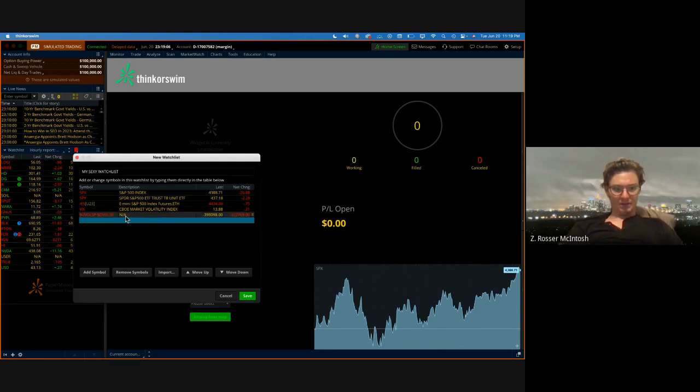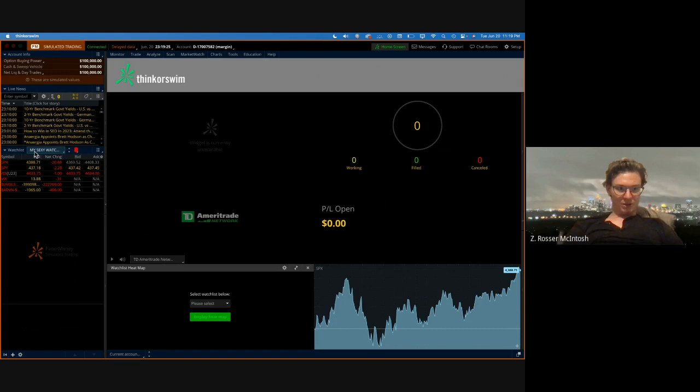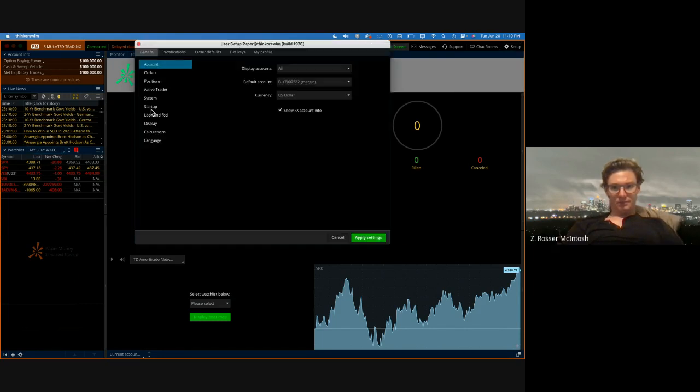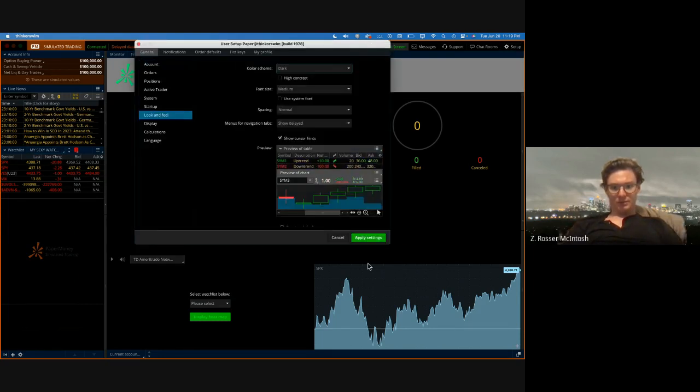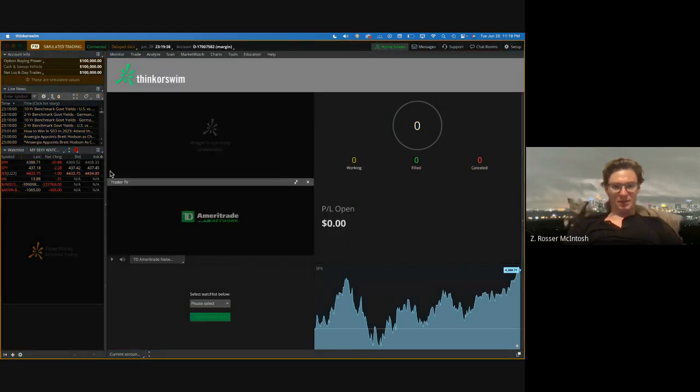And we'll also add $ADVN dash $DECN. So these are actually unique to ThinkorSwim. These are market internals. They're not stock symbols. And then we will save that. So we have my sexy watch list right here. And let me change the theme back to just dark. Okay, that's a bit less taxing on the eyes somehow.